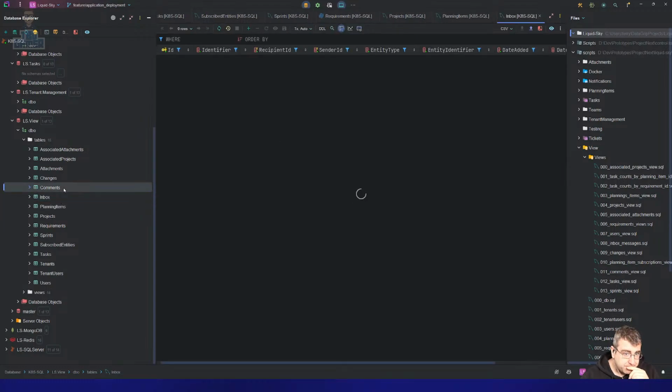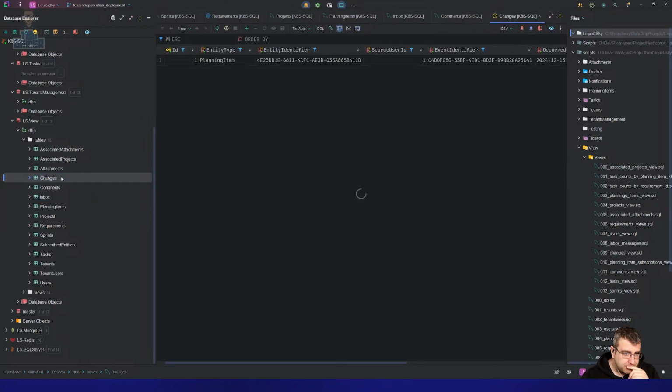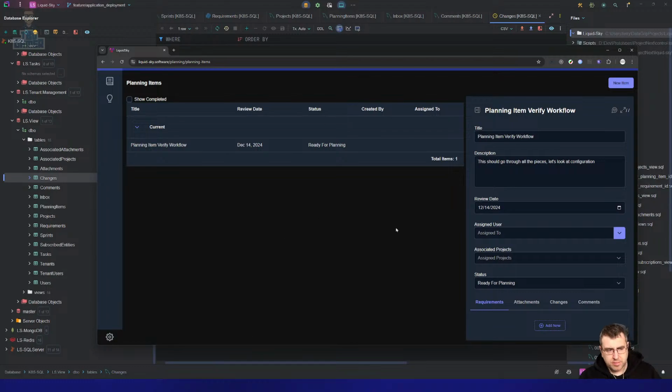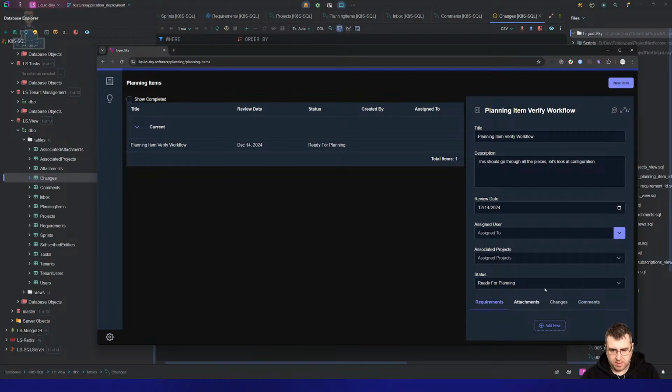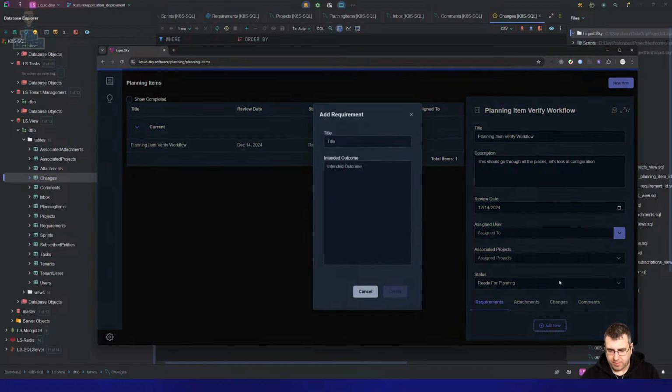Now, let's see if comments work. Comments. Can I add a new comment? I can add a new comment about this thing and have it work. Known issue doesn't do that. Requirements. I should be able to see new requirements.